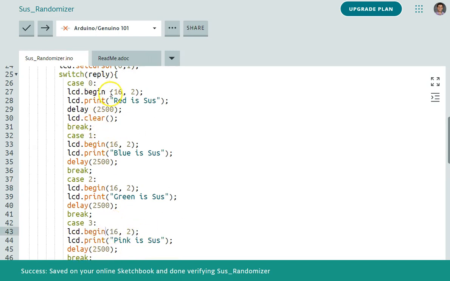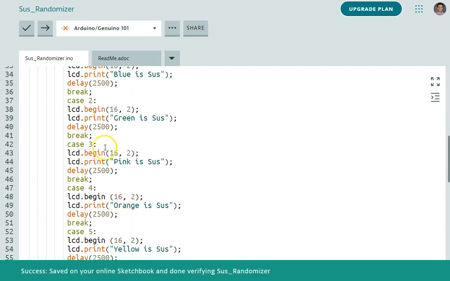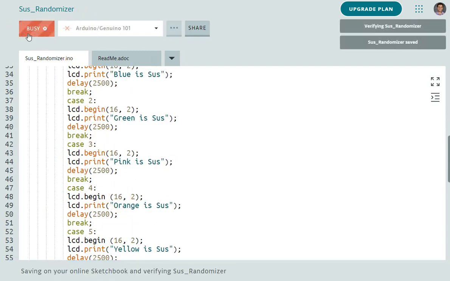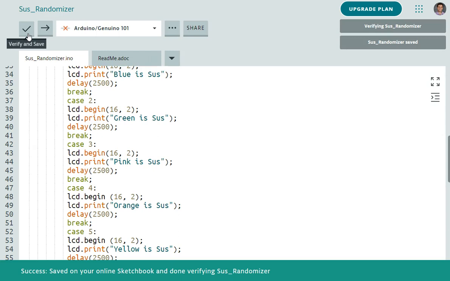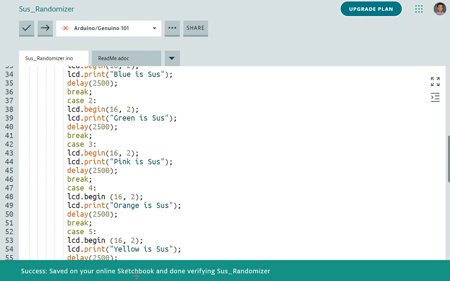So you can see we have our LCD.begin 16, 2, it's printing the line out, delaying it, clearing it, break. Begin, print, delay, break. Begin, print, delay, break. Go through, check your code again, and then also do the verify and save to make sure that it is correct. Mine's green, which means it's good, so then I can now build out the hardware for this. So you'll need the LCD schematics, and I'll show you how we add that button to it.